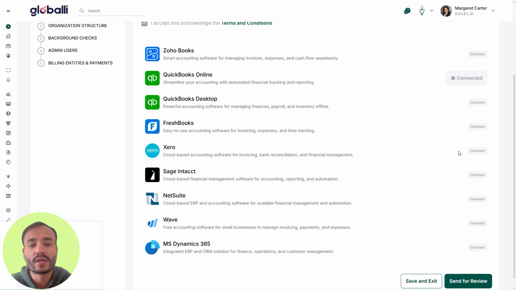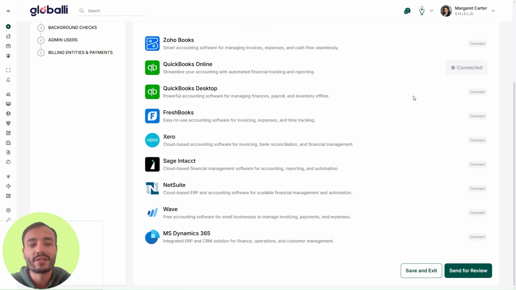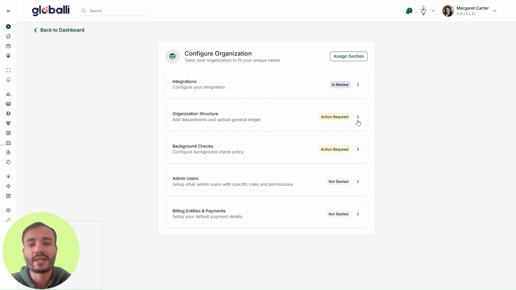In this example, you can see that we already have one accounting integration connected. We'll use this integration later to pull data and complete the organization structure within Globalli. Now let's move to organization structure.